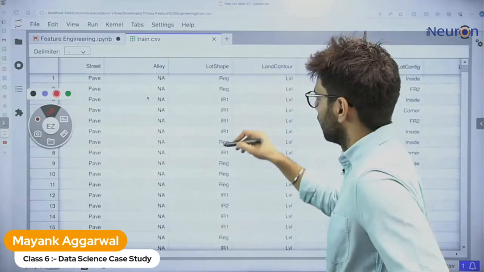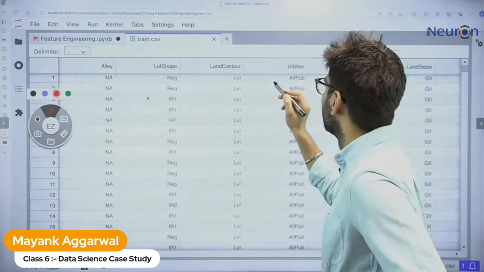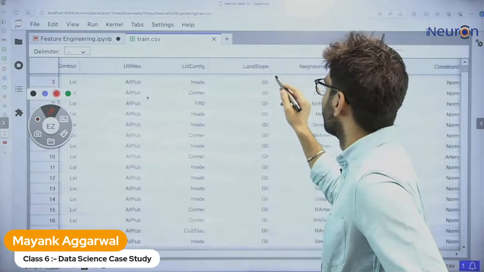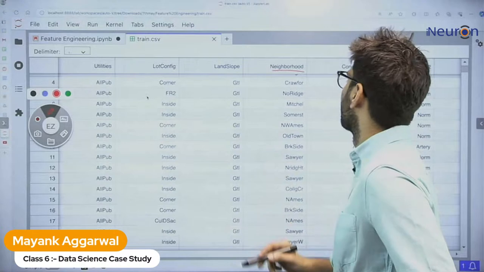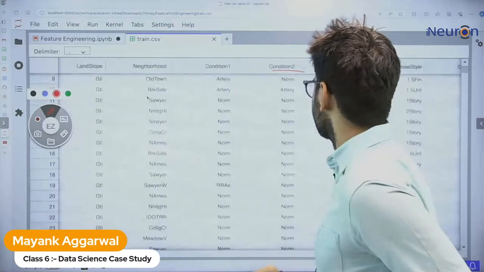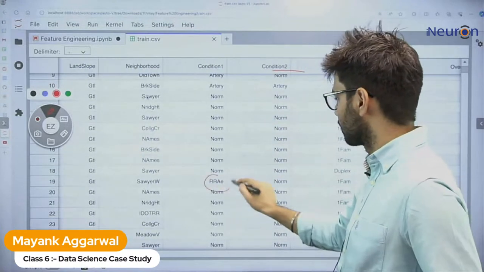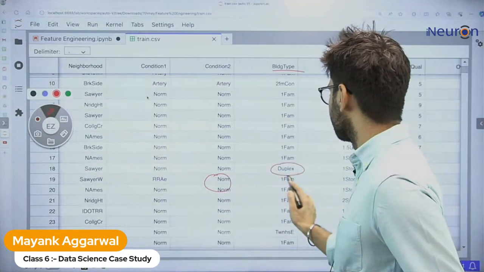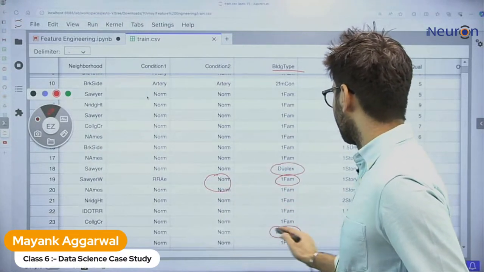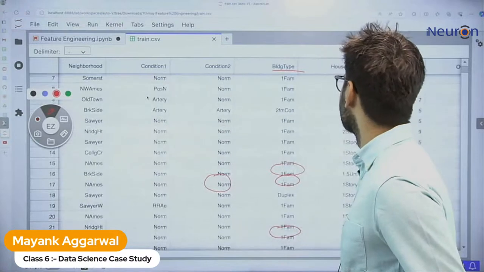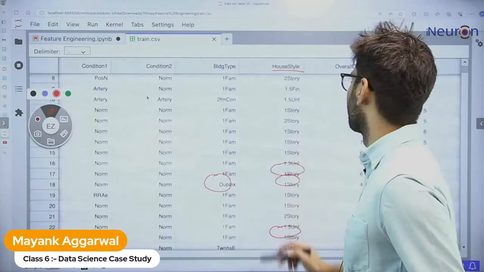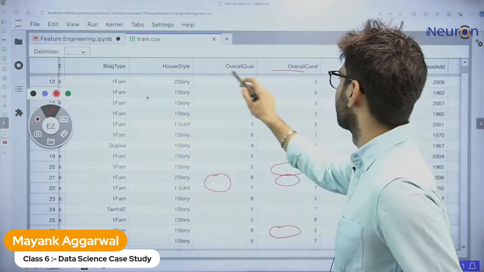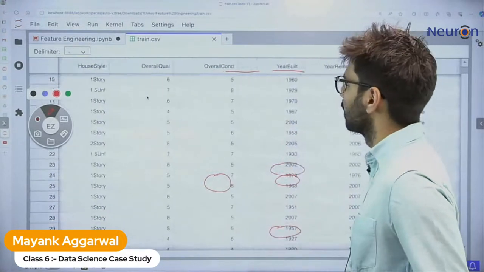Lot shape is there, regular IR1 or something. Land contour, then utilities, all pub and everything. Lot config, land slope, neighborhood, which neighborhood it is part of. Then a few conditions, condition 1 and 2, I see most of them are norm. Some is coming as this one. Then building type, is it a duplex, it is one family. Okay, townhouse, something, we might have to see. Then house style, 1-story, 2-story, what all is there. Then overall quality, I think this is something they're using. Overall condition, maybe the condition.